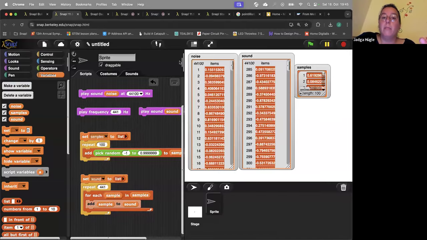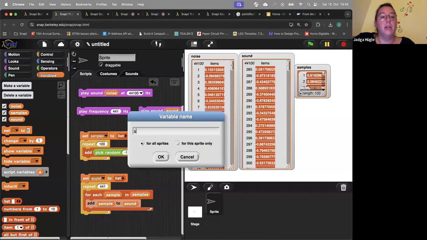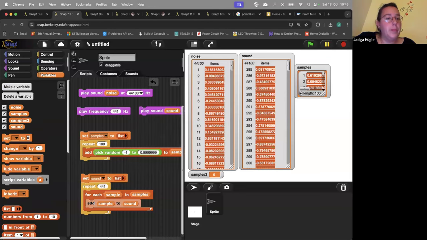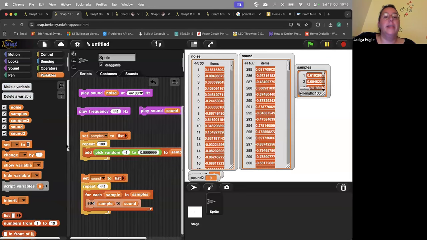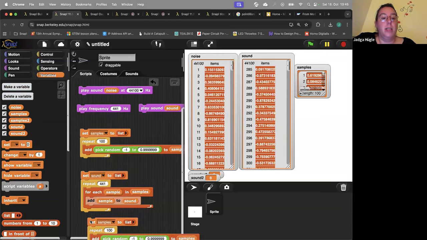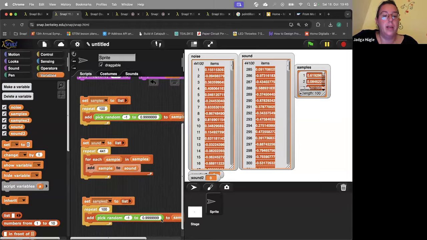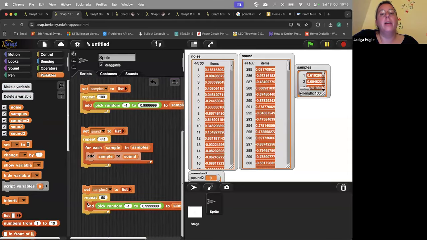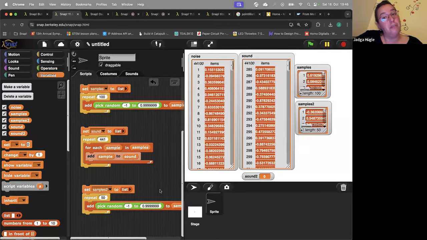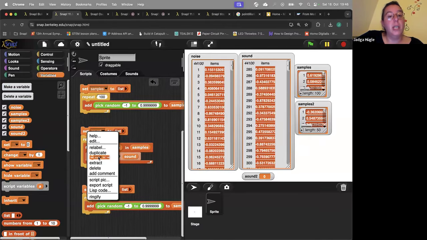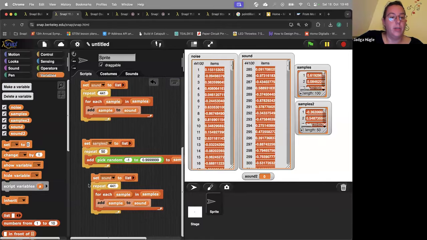So we can now do two things. One thing is we can change the frequency of the sound. I'm making a new variable called samples 2, and a variable sound 2, and I'm duplicating this whole thing because I want to do the same thing now. So samples 2 is just 50 long, and I'm adding stuff to samples 2. So now I have the same thing as before, but instead of 100 random values, I just have 50 random values, which means I need to repeat double the time, so 882.